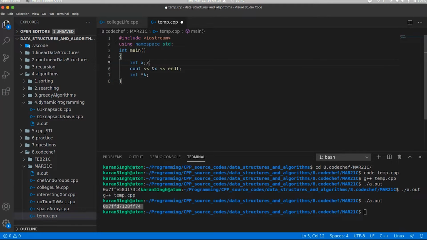Now this is an integer variable, and this is a pointer that stores integer addresses of integer variables. Okay, so let me show what I mean by this.